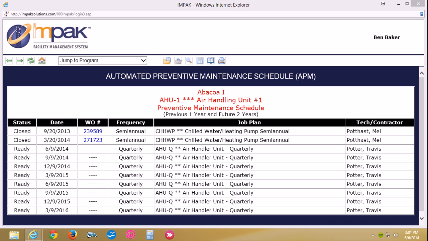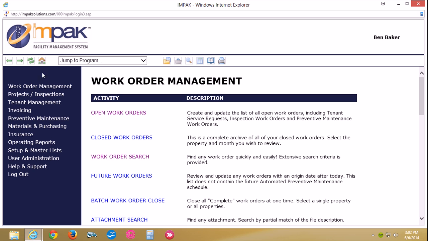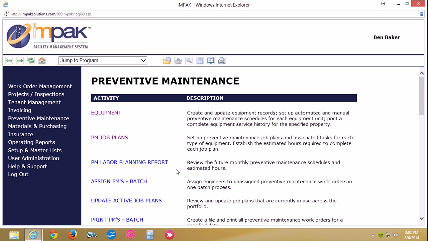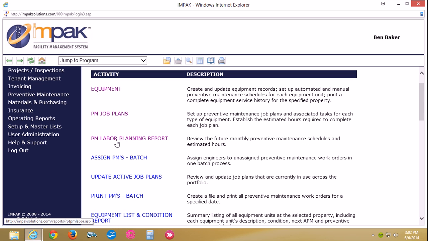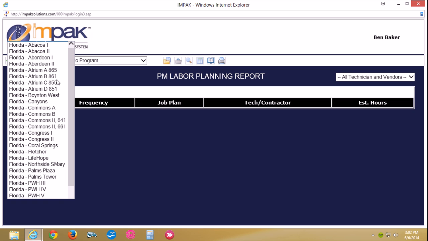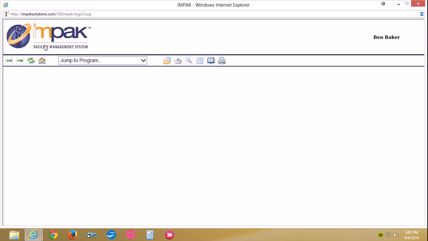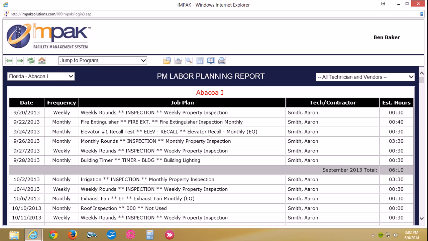As you create new APM schedules, be sure to periodically review the PM Labor Planning Report, which can be found if we press the Home button and go back to Preventative Maintenance, the third link from the top. When selecting the property, such as Ebico 1, we can see how many PMs are going to be generated each month. This way we can plan ahead so that we don't have too many PMs generated one month and hardly any generated the next.